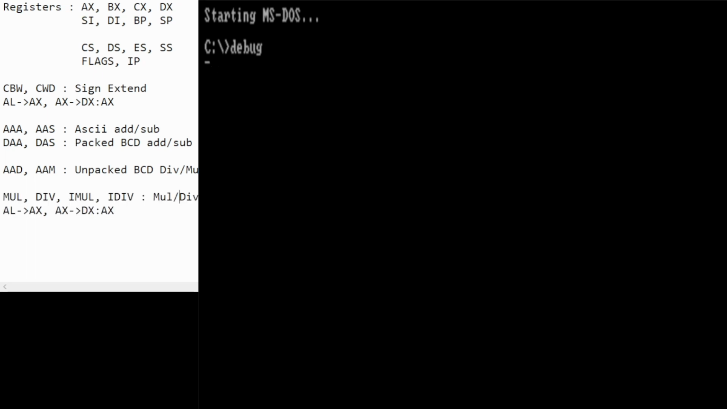The next block of instructions are pretty important. They're arithmetic instructions, and they're for multiplication and division.